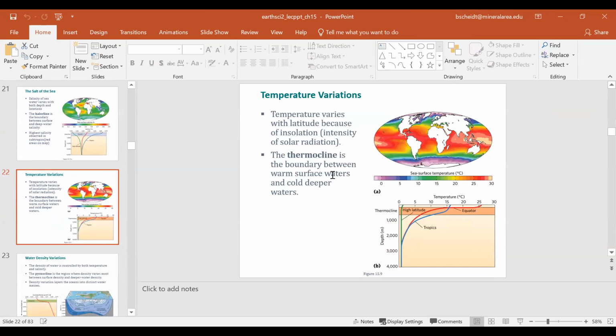If we start looking at a variation in temperature, we're going to end up with a thermocline. And so if we look at the equatorial regions, the area that's getting more direct sunlight is going to have warmer surface water temperatures. And so you're going to have a more pronounced thermocline. If we look at the high latitudes, there's virtually no thermocline.